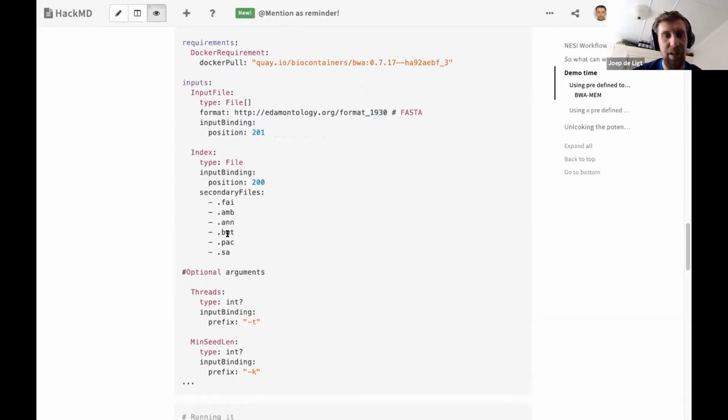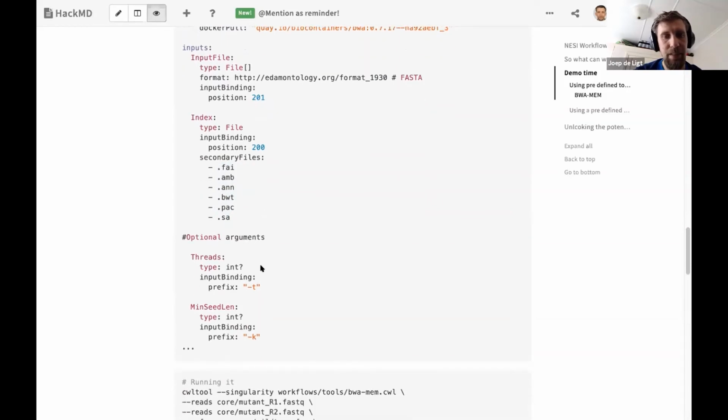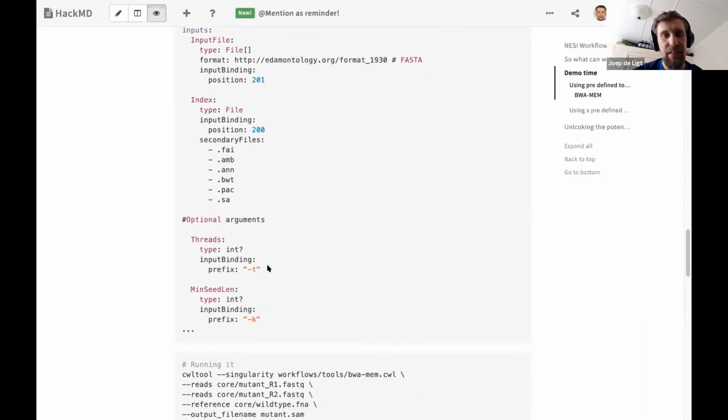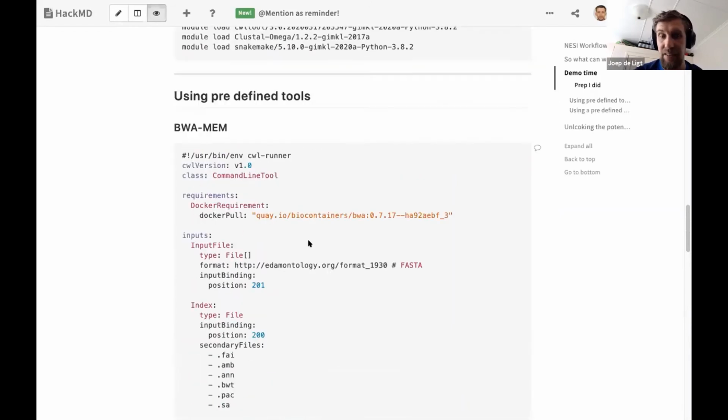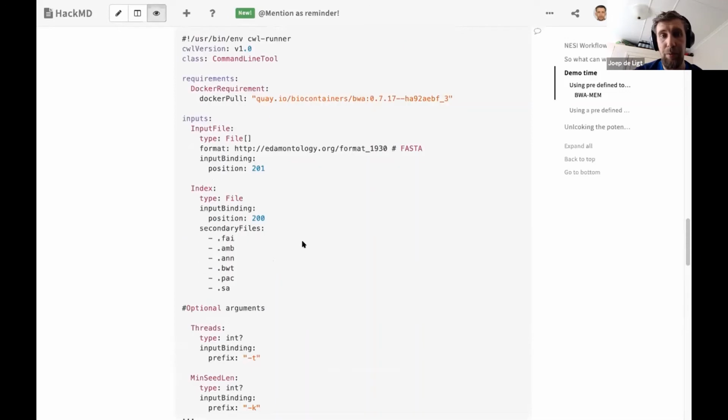Then there's some files that it's going to be making in the index. So the index files that we'll be using. And then there's some optional arguments about the number of threads, seed lengths, and all those kind of things. So you can see that someone has gone through a lot of trouble of basically documenting what BWA does and what parameters it has for this specific version, because as we all know, parameters change over versions.